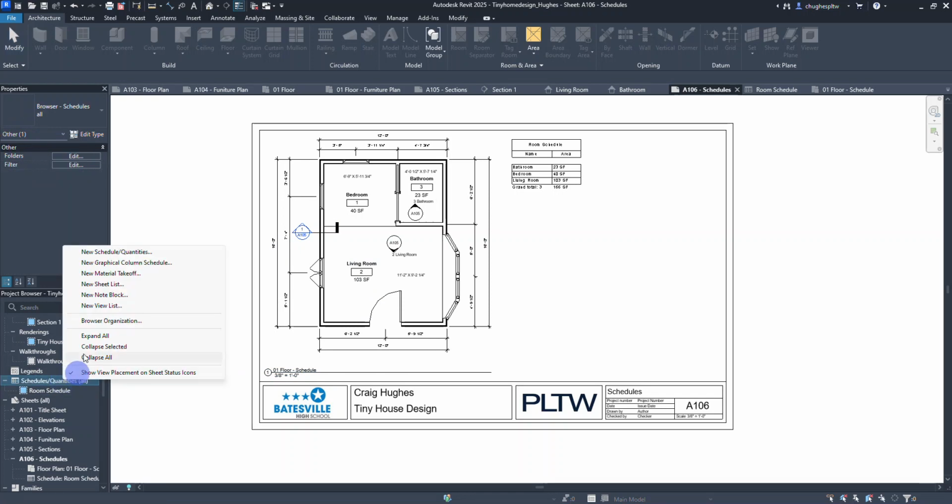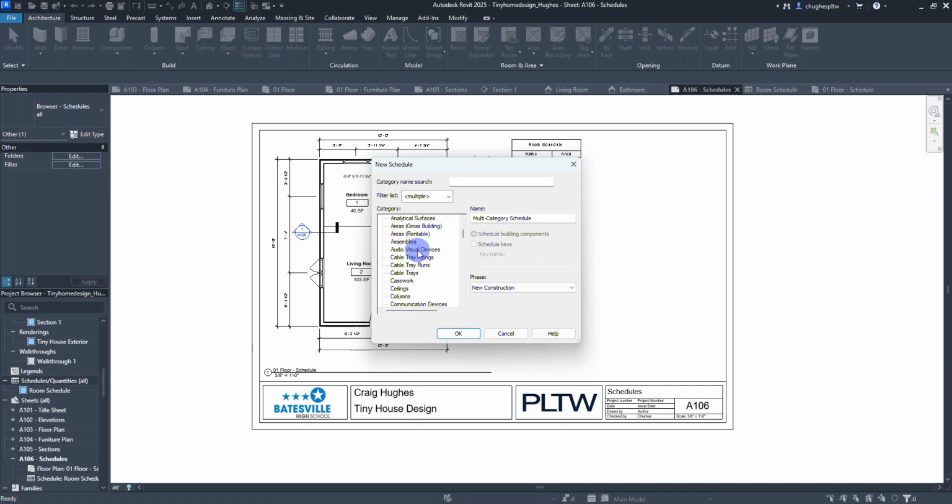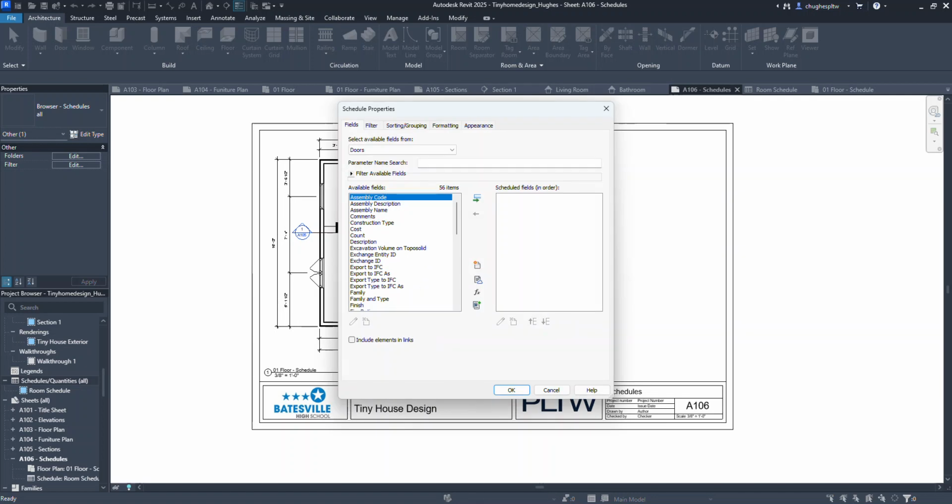I'm going to go ahead and right click and select new schedule quantity. We are going to do a door schedule. So select doors and select OK. As far as the doors go, we can always take a look at what kinds of fields we would like to have in a schedule for doors. So in this case, we might want to select maybe the mark and add it over. We want to look at the count, the family, maybe the construction type, and then the width and the height.